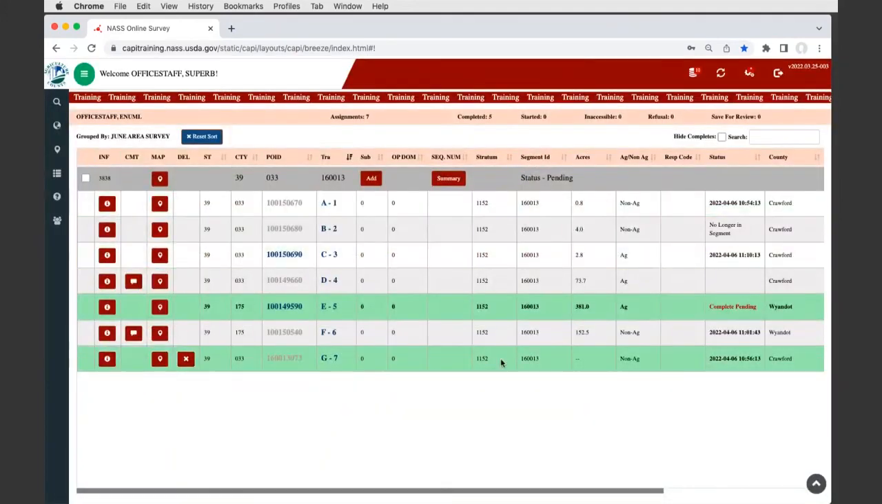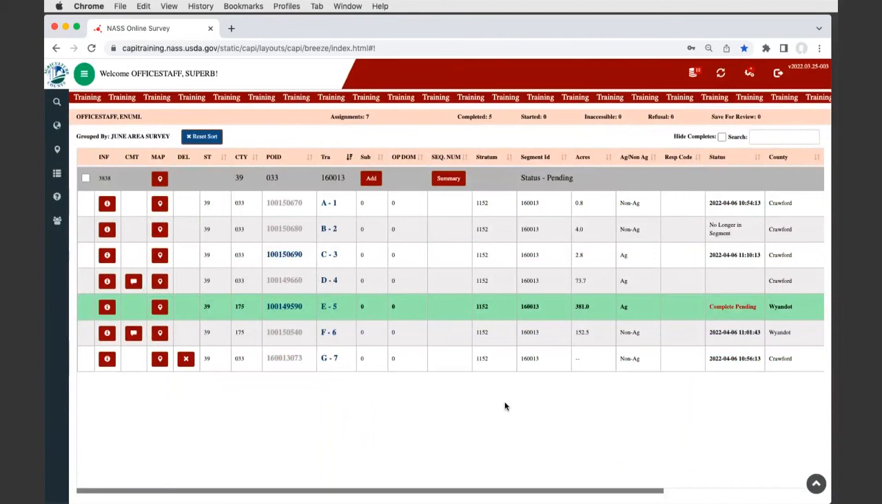And now we have completed the AgTract questionnaire here for Tract E. Notice on the right, it's going to say complete pending. And up here, we have our number of items that are still being pushed through. It comes through, and now we have the date and time when the form was completed. And that is how we are going to complete an AgTract questionnaire.